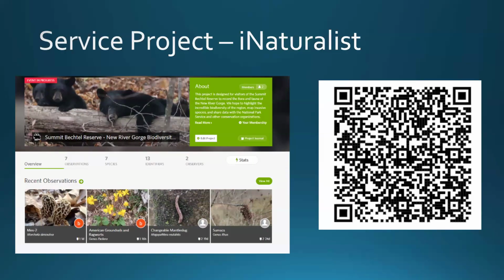You can scan the QR code here to join the project and download the free app. Once you've joined the project, any photo you take within the summit or the New River Gorge National Park will be automatically entered. So if you would like to participate, I encourage you to download the app now so you can become familiar with it before your trek.